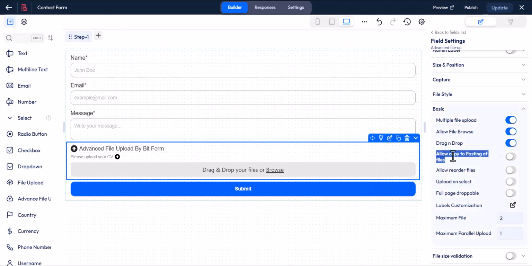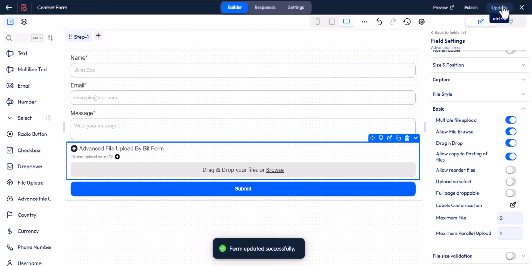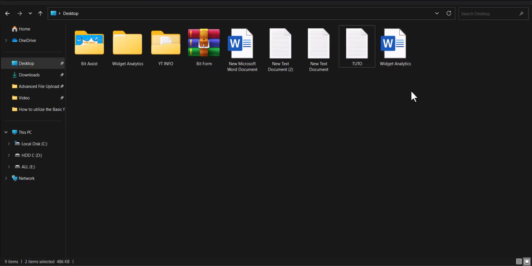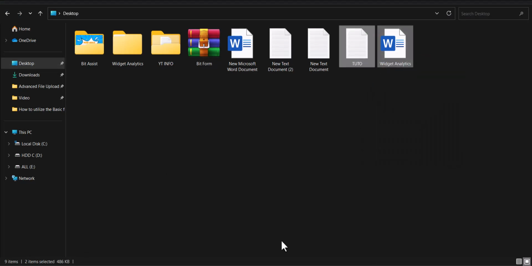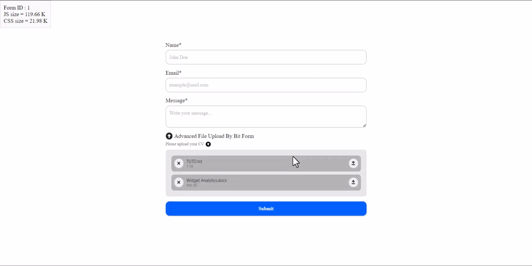Allow copy to pasting of files allows you to copy files in the file manager and paste them into the upload field. To do this, use Ctrl+C to copy and Ctrl+V to paste.